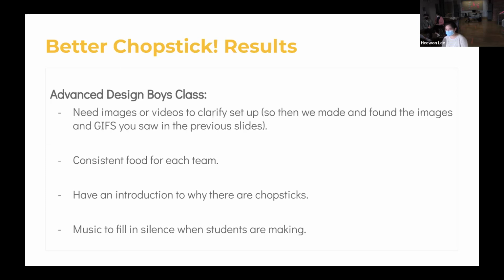Also, we should have an introduction to why there are chopsticks, so the students don't question why they suddenly have to do things with these two sticks. And during the making stage, we have about 30 students quietly trying to focus on what they're working on. However, there's an ambient awkward silence, and we believe it would be better to fill it in with some music to hype up the class. Next.